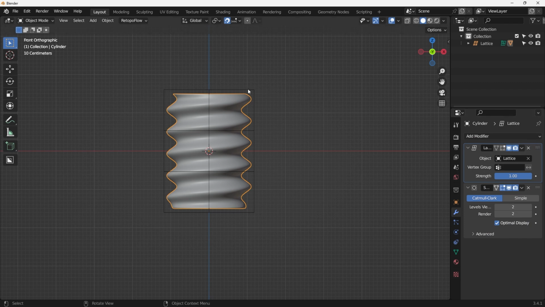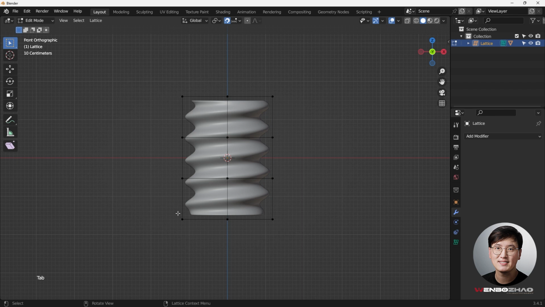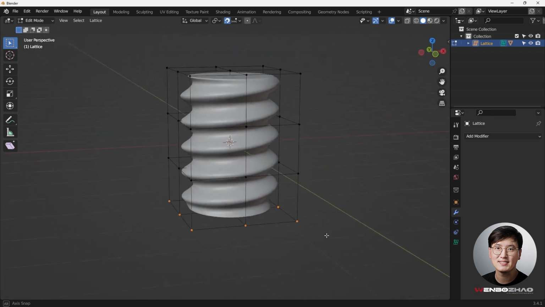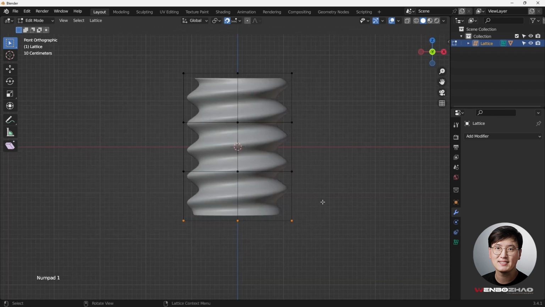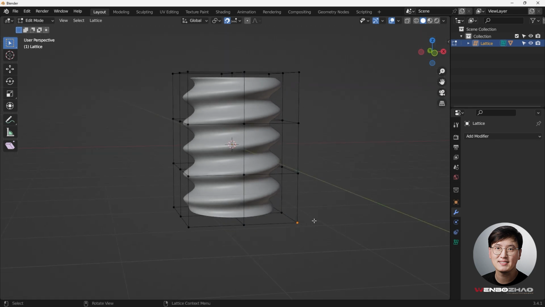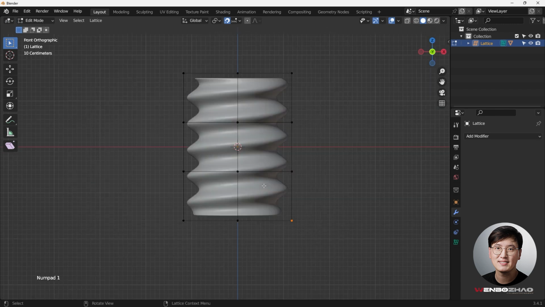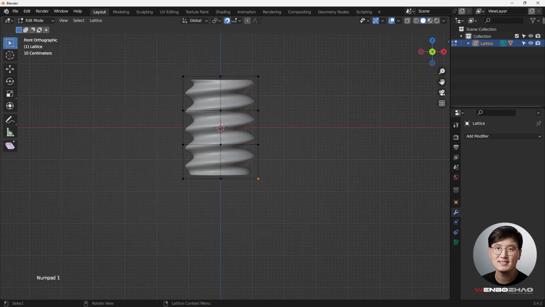Next, I'm going to select this cage, and now I can deform. Go to edit mode by hitting Tab. Now you can see we have some vertices on the cage. Basically, we can just grab one vertex of the cage. If I hit G to drag it, you see it affects the shape of this mesh. This is much easier to manipulate the shape according to what you need.